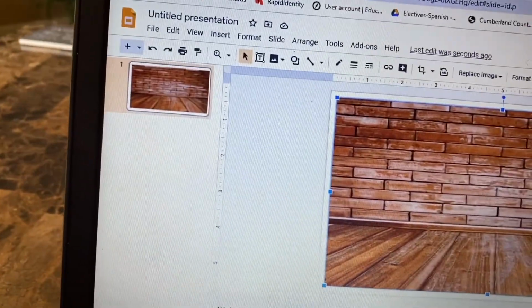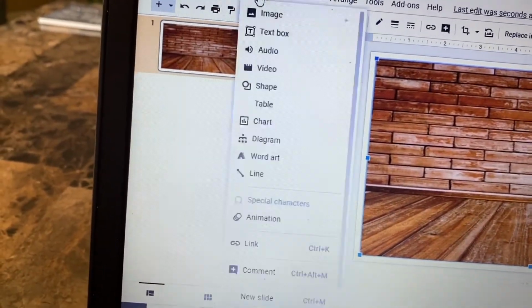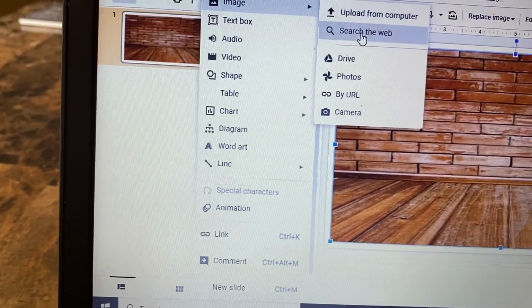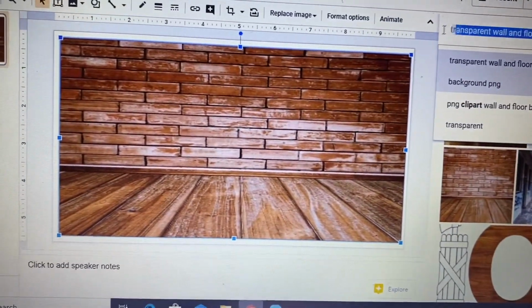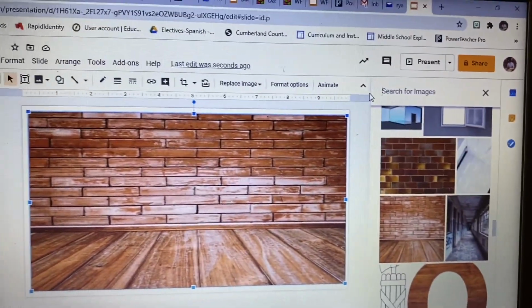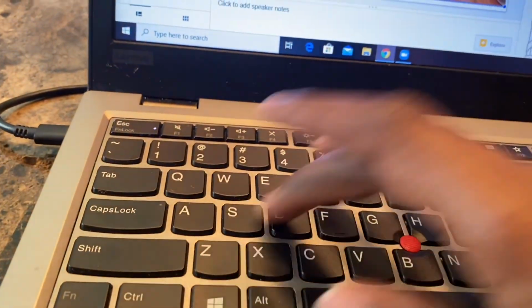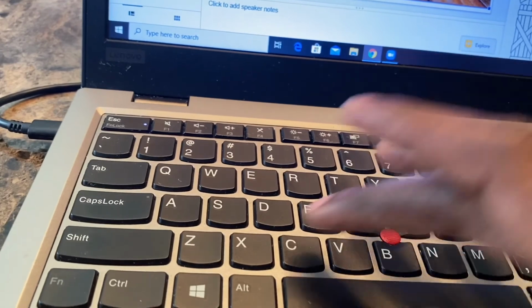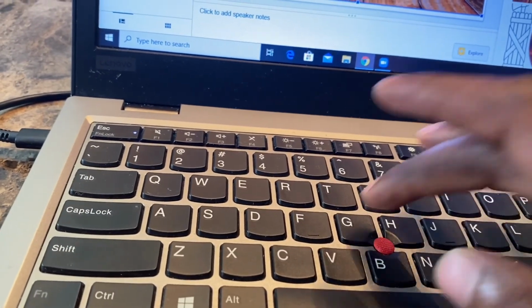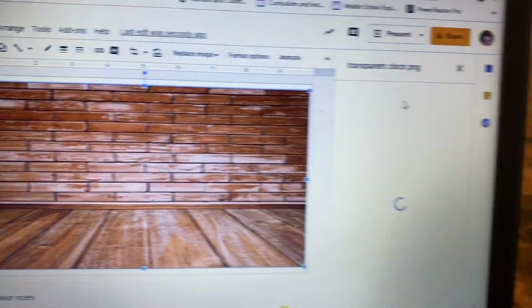Wait, sorry, let's go back. Insert image, search the web, you delete what is there, and you type in what you want. So for example, I want transparent clock PNG, and then you click on it.